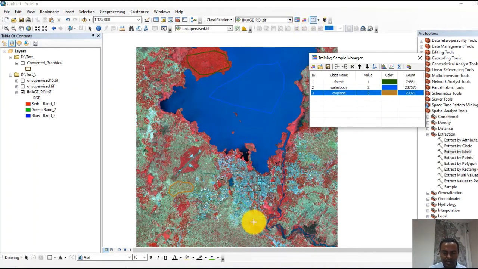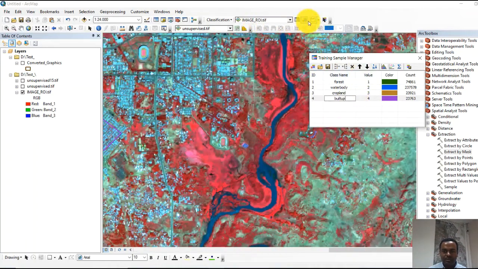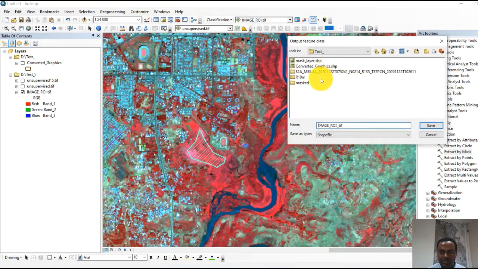And another training area. I know this is a built-up area, it's a city, so digitize. And this is built-up area. And one last thing is grassland or wetland. I know this area. This could be a wetland area or a grassland area or wet grass area. This could be grassland. So I can leave this color as it is, and you can save this training sample.